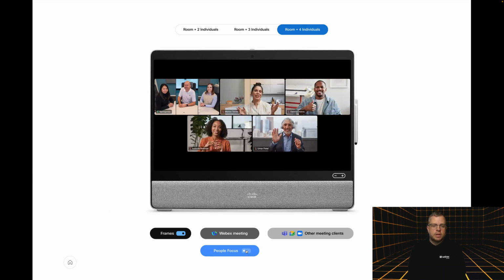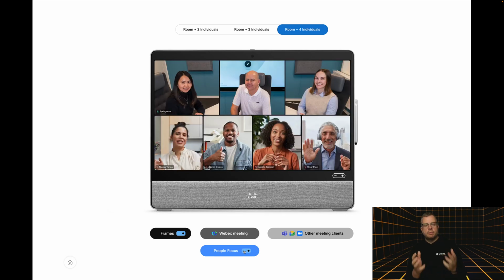Again, turn people focus off. You still have the frame view. This is the same thing you'd see in a third-party meeting, but with people focus, it really provides a very powerful meeting experience to give you an amazing view of what's going on in your meeting without having all of this dead space that you don't need. So that's pretty much it from the demo perspective.